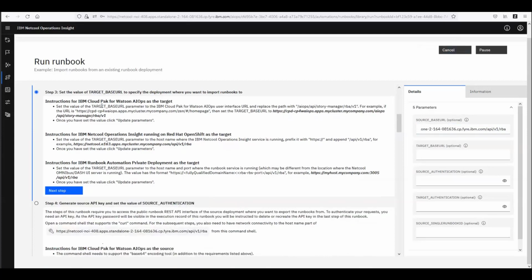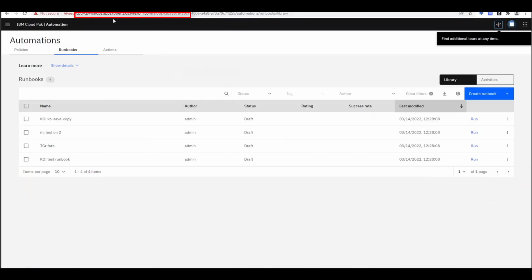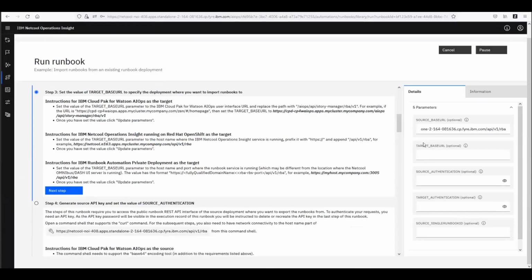Now I go to the second step, which tells me to get the base URL of the target environment. I want to migrate my runbooks from this NOI environment to a Watson AIOps environment. So I again go to the URL of the UI, which is used for Watson AIOps, and I'll copy again the host name from here and paste it to the target URL parameter on the right.